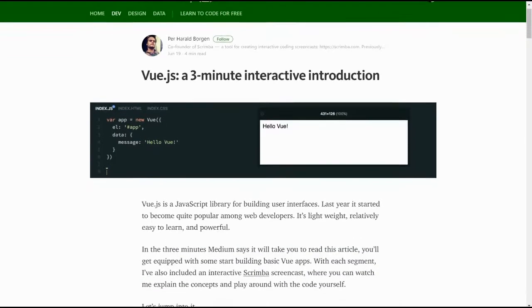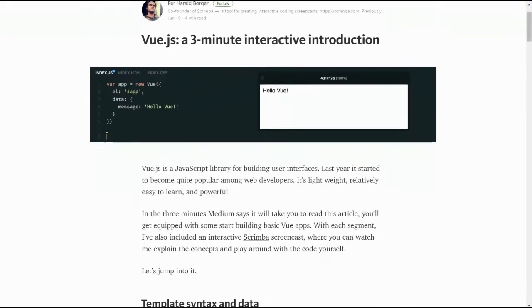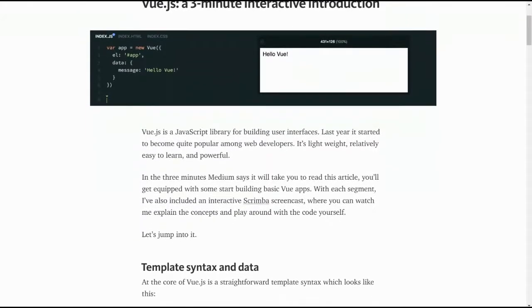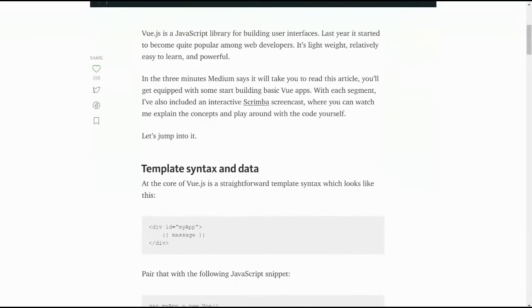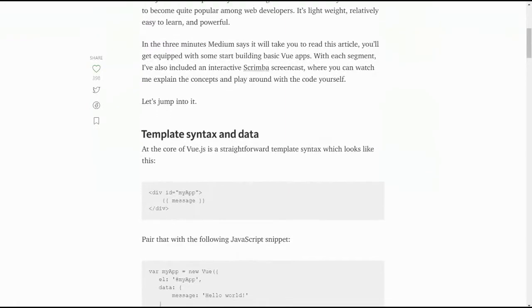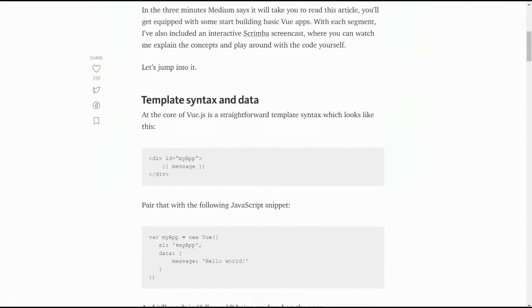Per Harald Borgen posted the article Vue.js, a 3-minute interactive introduction. Here you can find a nice straightforward introduction to Vue library and create your first page using Vue.